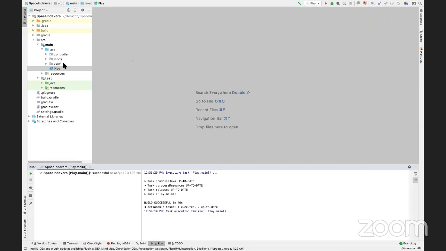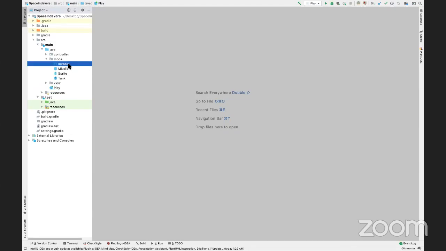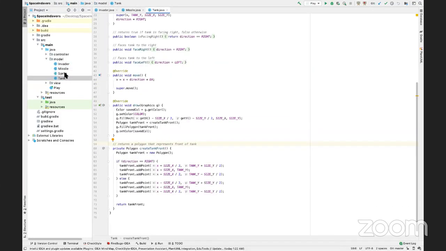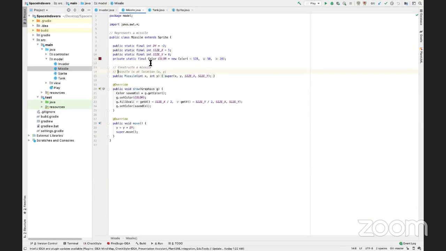So the implementation conforms to the model view controller. Looking at the model, you basically have these classes: an invader, a missile, a tank, and a sprite, which a missile is implementing. Then you have views. So the view has the game panel.